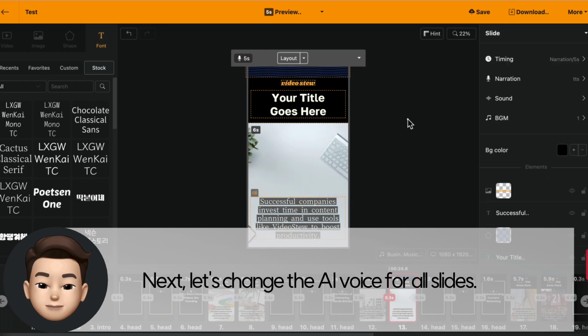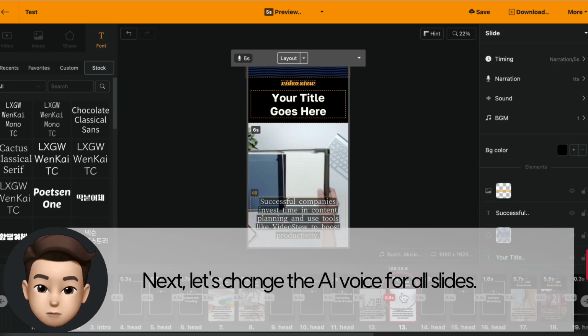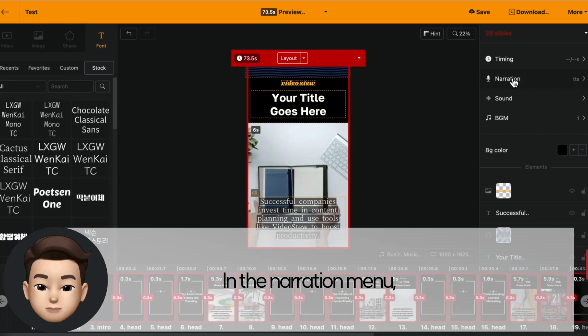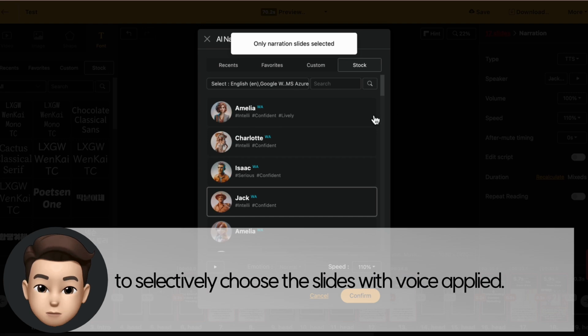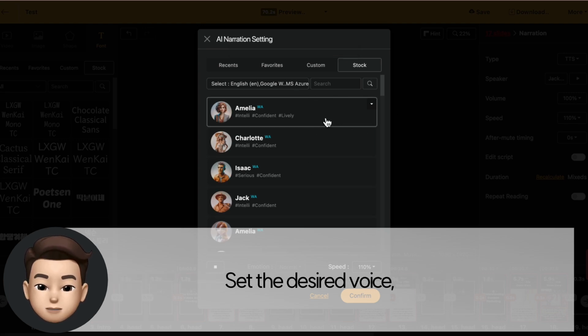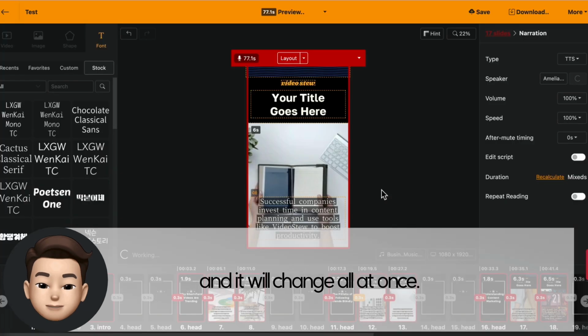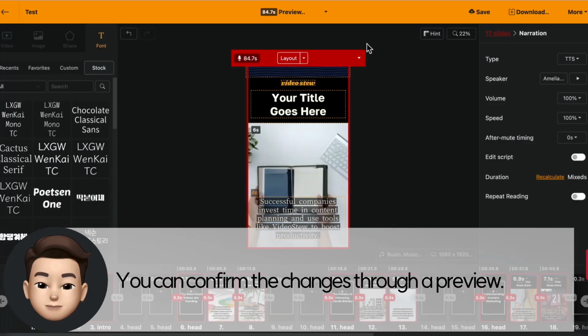Next, let's change the AI voice for all slides. In the narration menu, click the Select Only Narration Based button to selectively choose the slides with voice applied. Set the desired voice, and it will change all at once. You can confirm the changes through a preview.